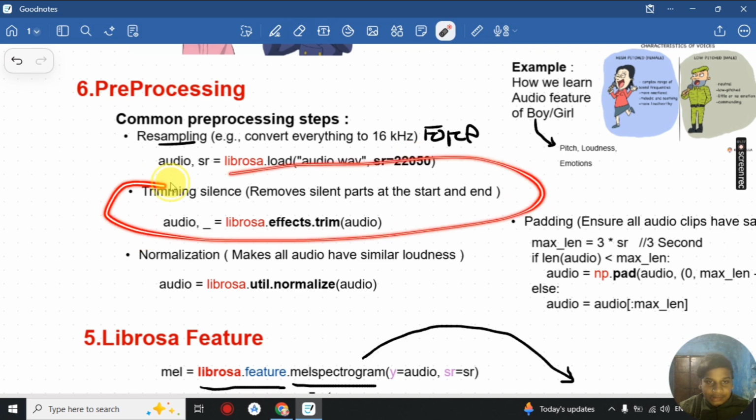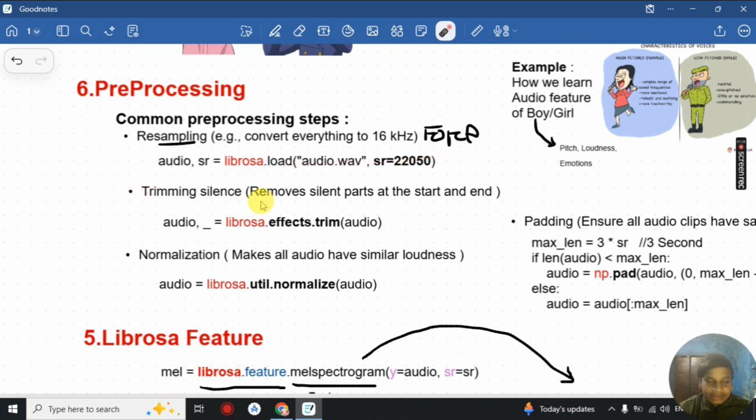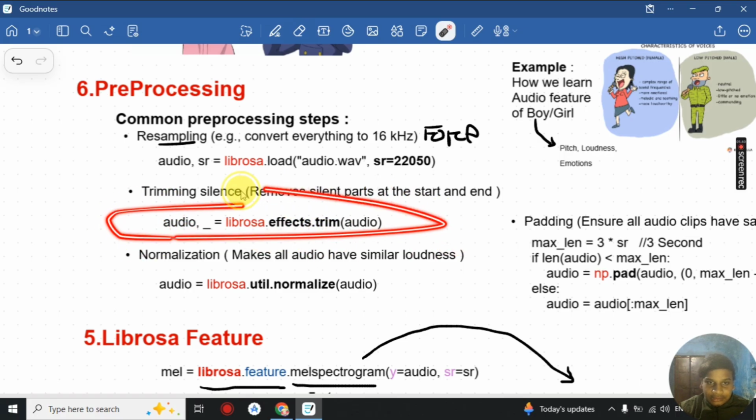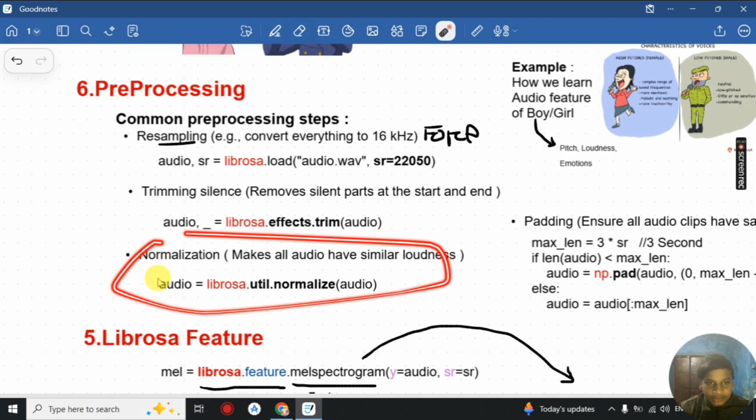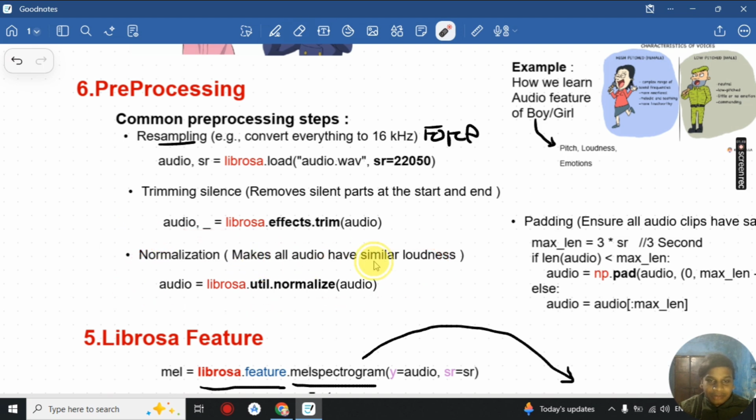Then comes trimming silence. Whatever the audio is, there is always a silent part at the end and at the start. By trimming silence, we remove the audio samples that are not required. It will trim the first and the last silent part using librosa.effects.trim. Now comes the normalization, where we make all audio have similar loudness.